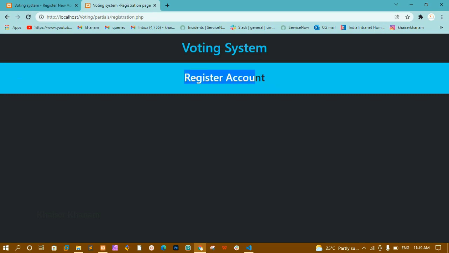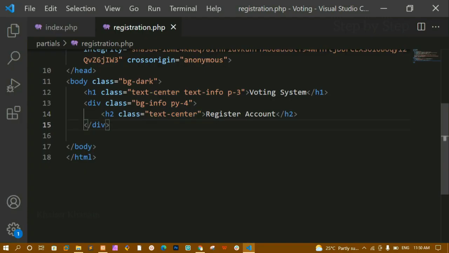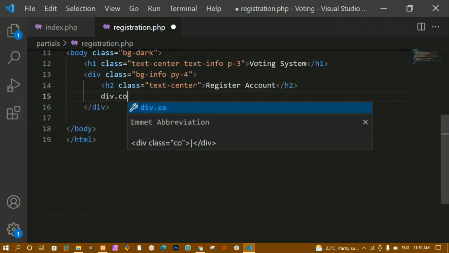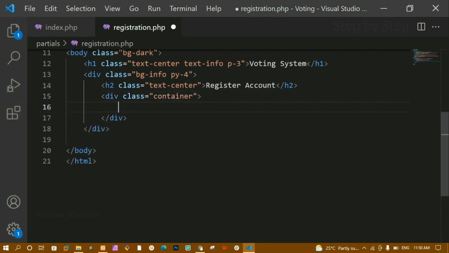Okay, now you can see here I am having this register account. Here I have given text center, so my text has come in the middle. Now below this I am having the form. So this entire form I am just going to wrap inside one div, and for this div I am just going to give the class as container. Okay, in Bootstrap if we use this container class, then it is not going to take complete width. Okay, it will take only the required width.